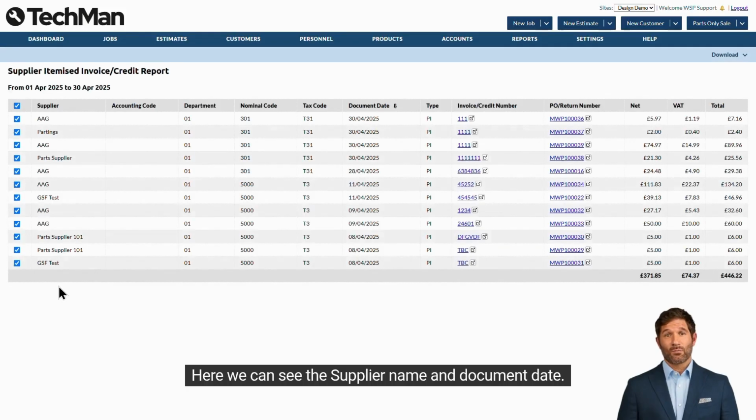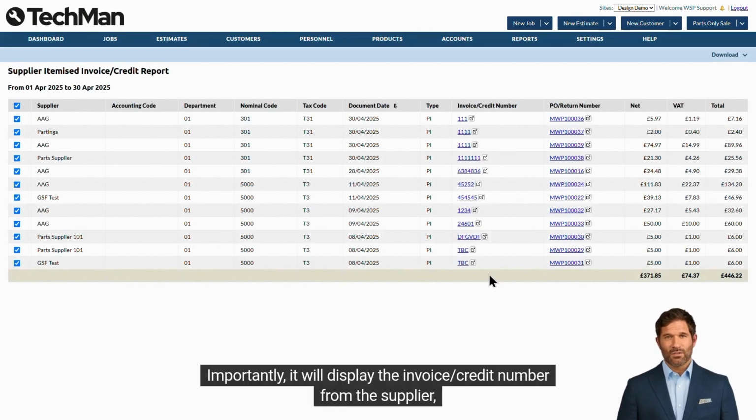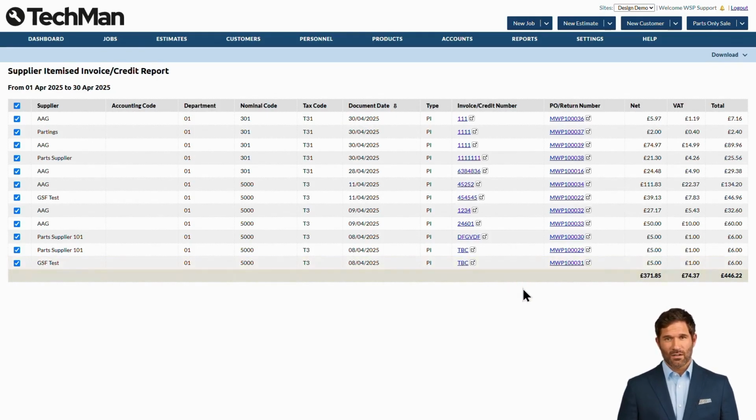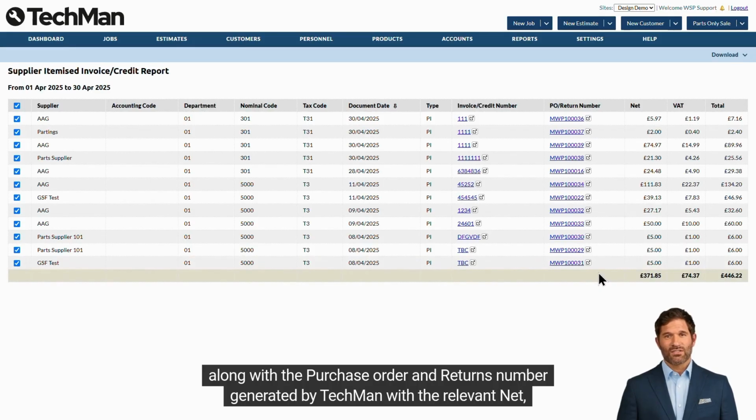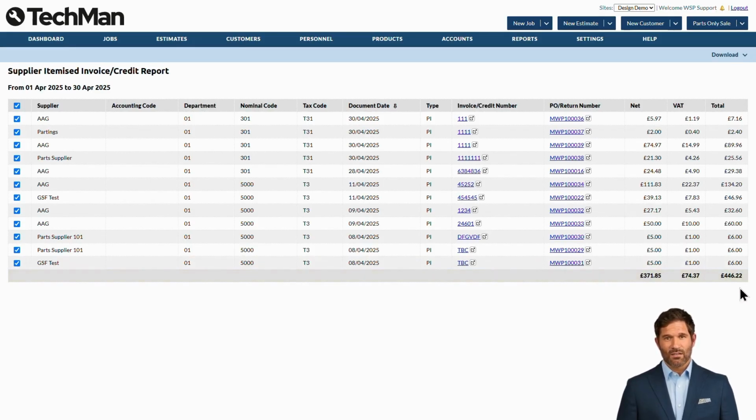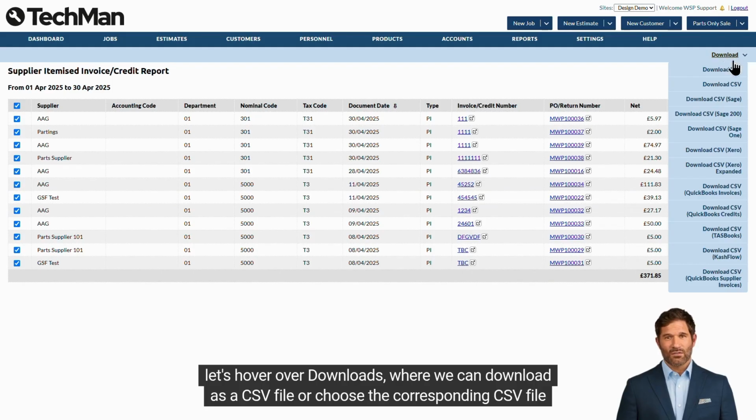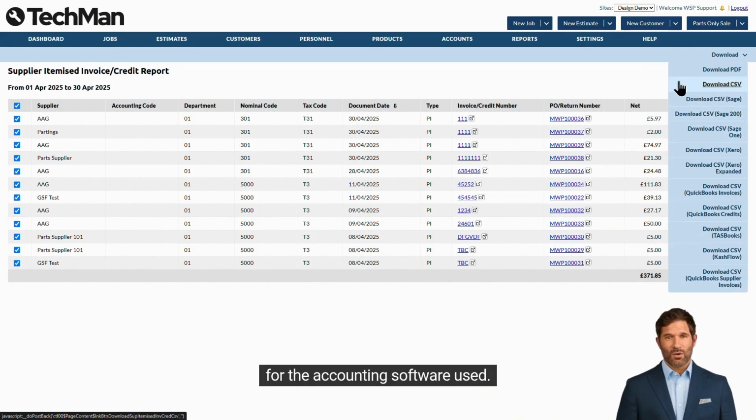Here we can see the supplier name and document date. Importantly, it will display the invoice/credit number from the supplier, along with the purchase order and returns number generated by TechMan with the relevant net, VAT, and total values. To finish, let's hover over Downloads, where we can download as a CSV file or choose the corresponding CSV file for the accounting software used.